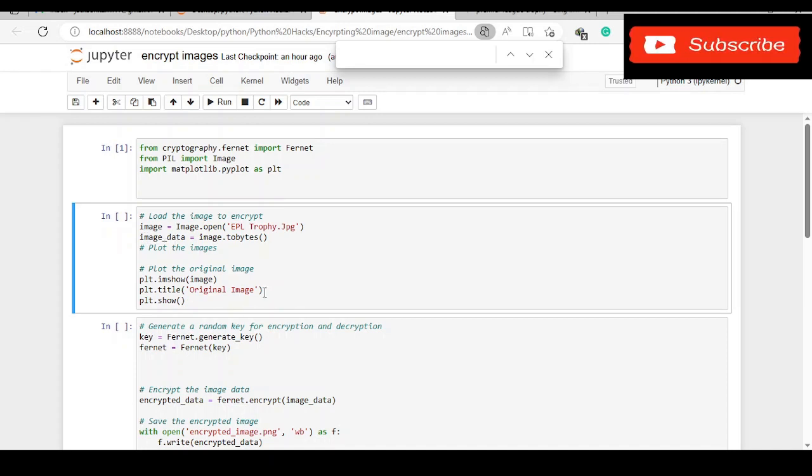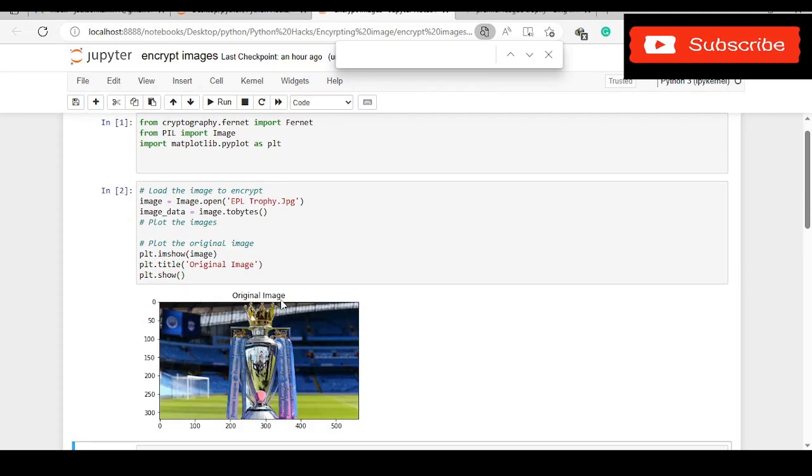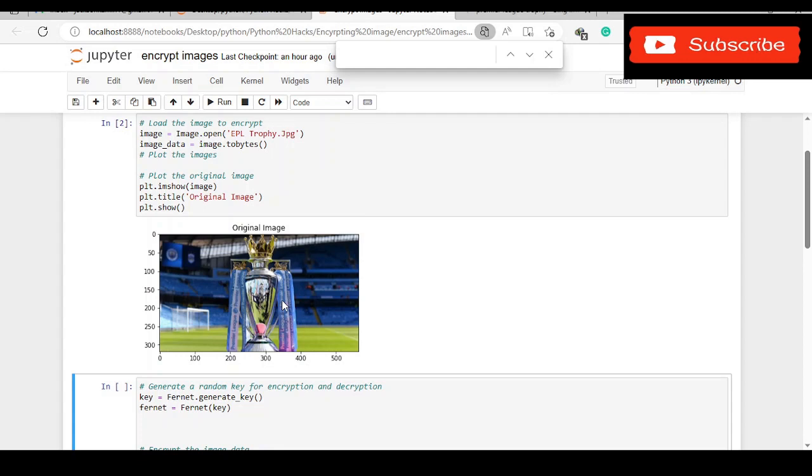Then we visualize our image. We are going to use matplotlib to visualize our image. So we say plt.imshow. Then we pass the image, which is the one that we want to visualize over here. We give the title, and in this case, we say that the title is the original image. And then we call plt.show to display our image. And we can see that this is the image that we have. It is the English Premier League trophy.